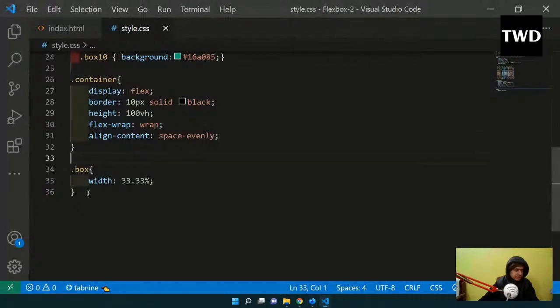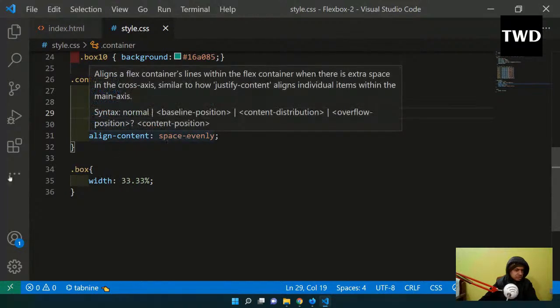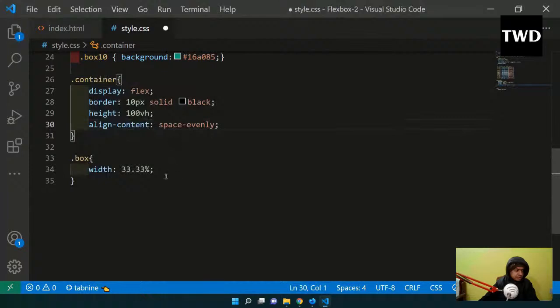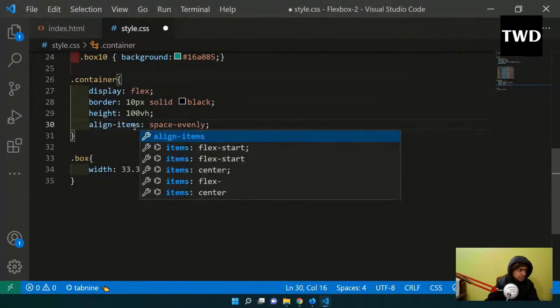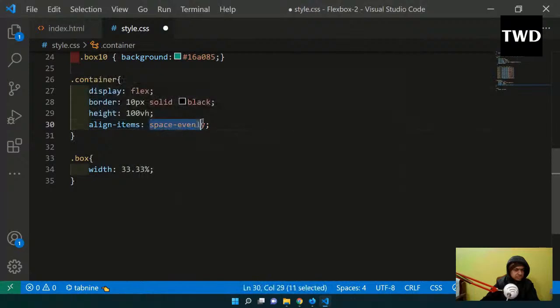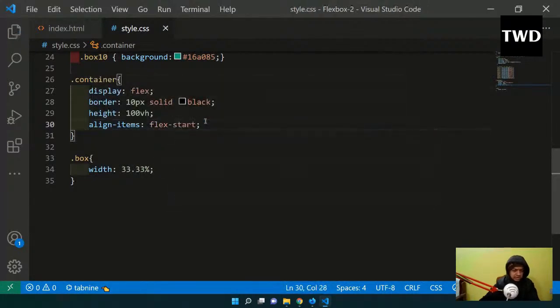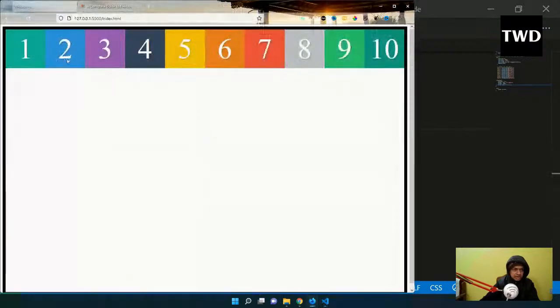And then, okay, not make the height here. Height is okay. And I don't make a flex wrap box, it is okay. Align items, I will give flex start. So everything will move like this.